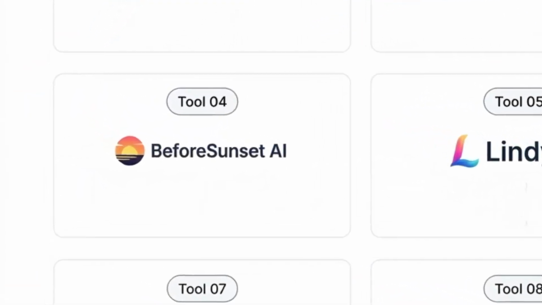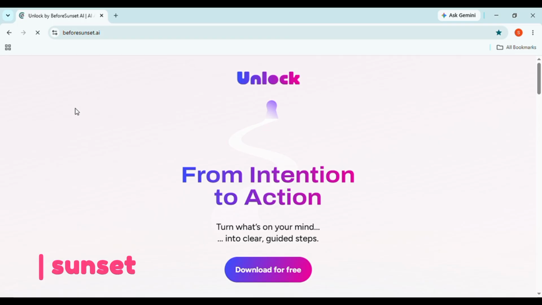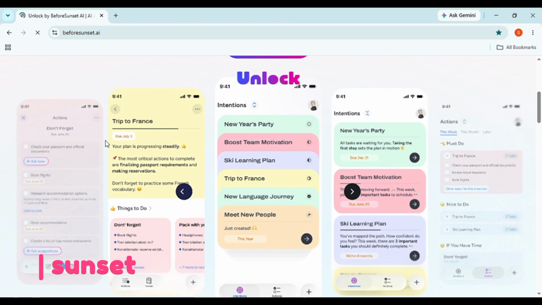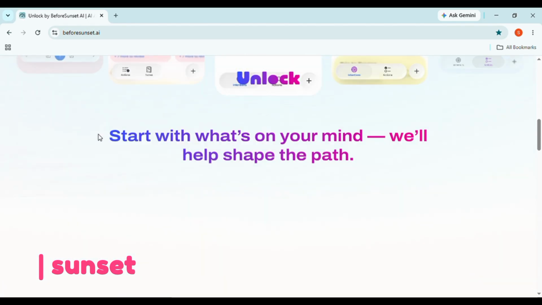Tool 4. Before Sunset AI. Have you ever created a huge to-do list, only to finish 2 tasks? The problem usually isn't motivation, it's planning. Before Sunset AI helps you decide what actually deserves your attention today.